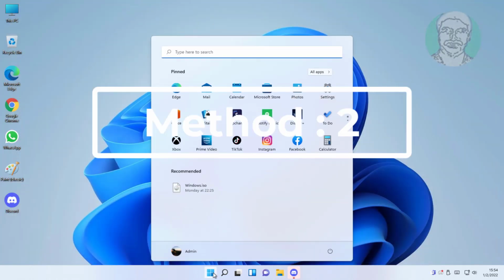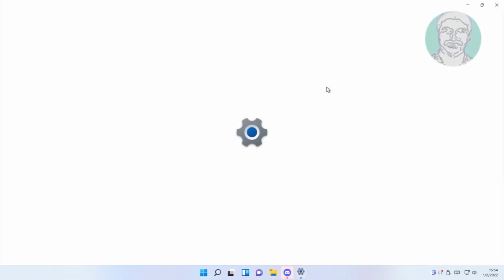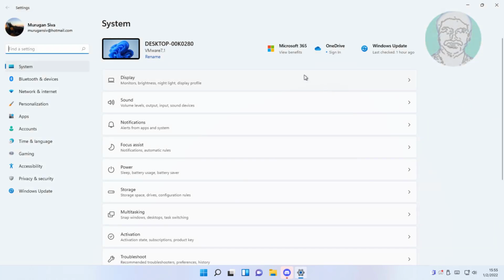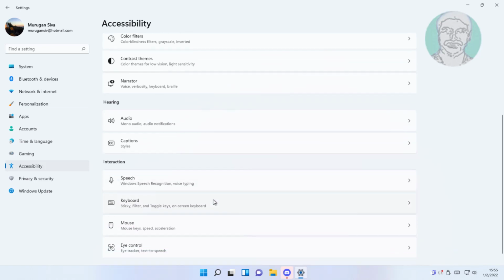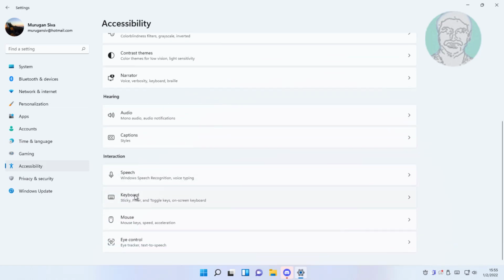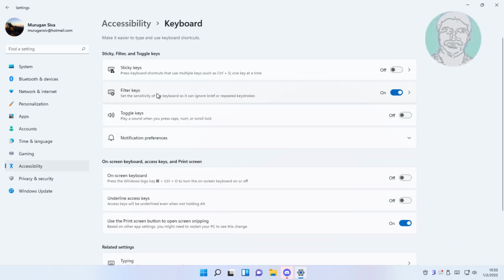Second method: click Start, Settings, click Accessibility. Click Keyboard. Turn off filter keys.